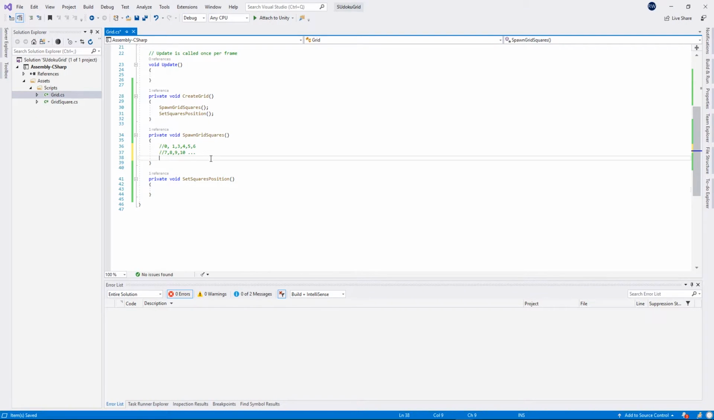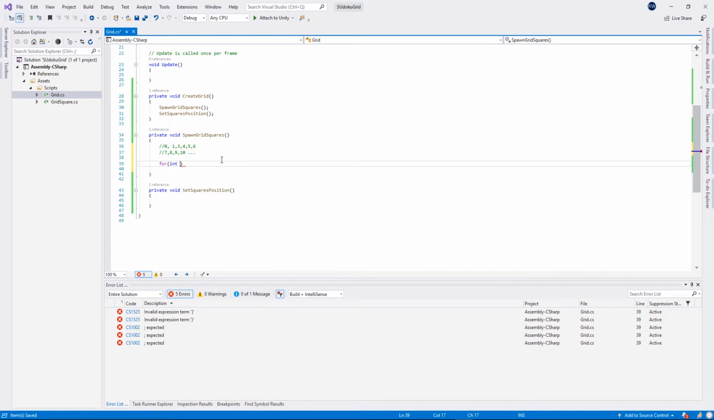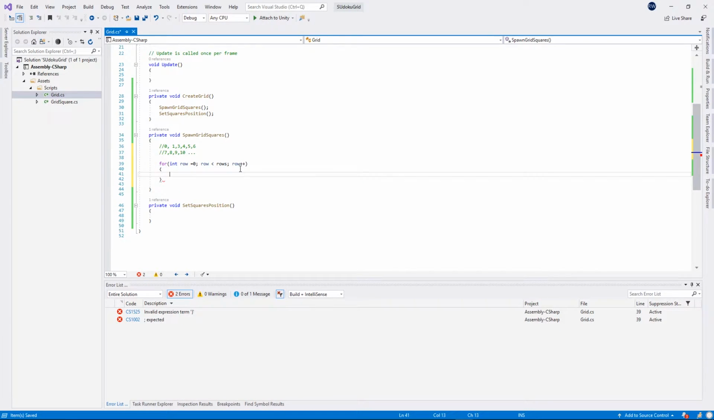Inside this function I will create two for loops. For int row equal to 0, row is less than the rows which we pass, row plus plus. Okay, and then we want to have another loop: column equal to 0, column is less than the columns.